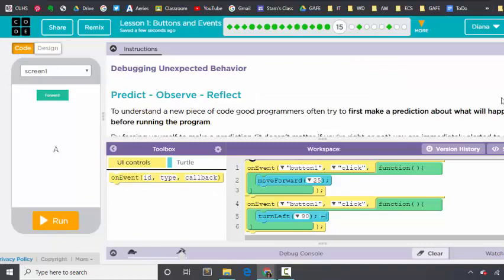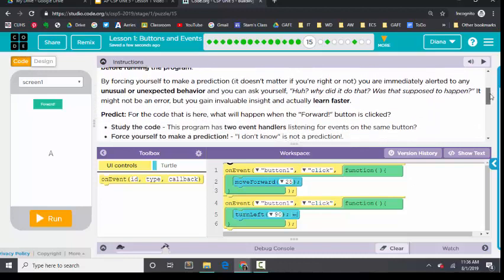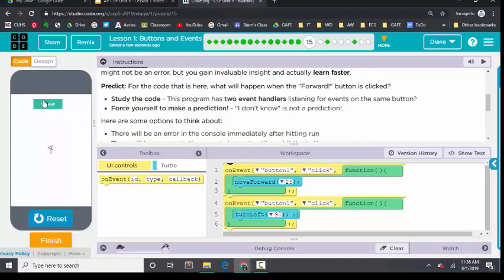Bubble 15, to understand a new piece of code, good programmers often try first to make a prediction about what will happen before running the program. If I look at this, it says it has an on event for button 1 that, if I click, it moves forward. And then if I click, it turns left. So since it reads top to bottom, I'm assuming if I click on forward, it's actually going to turn left and not move forward. So let's see what happens.